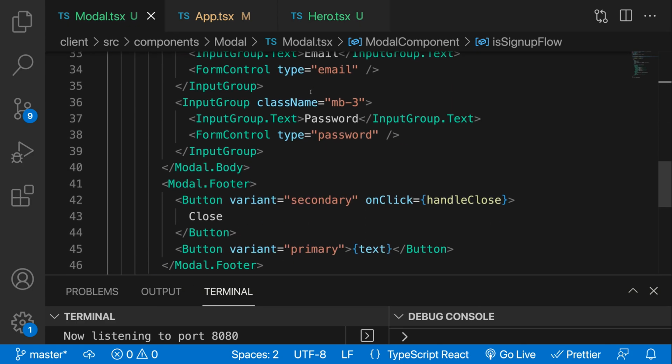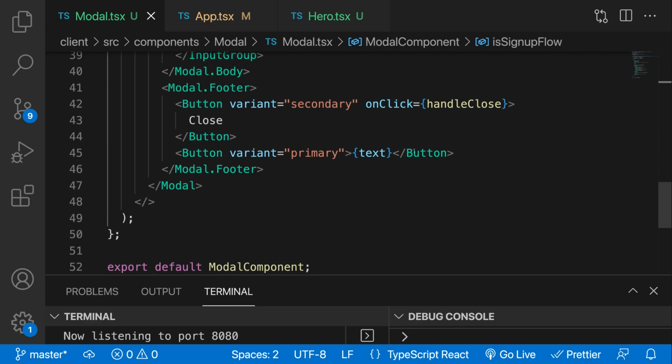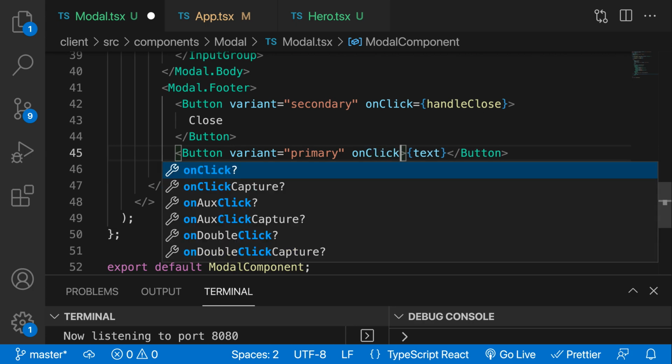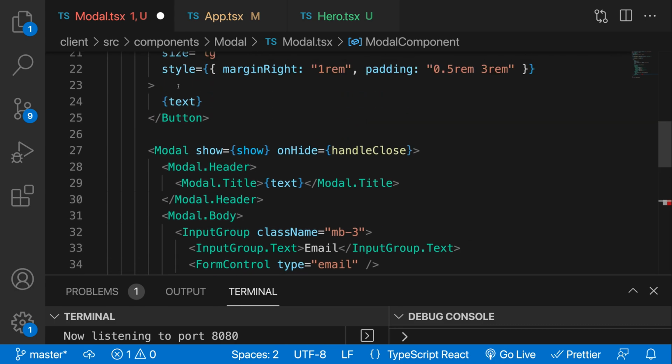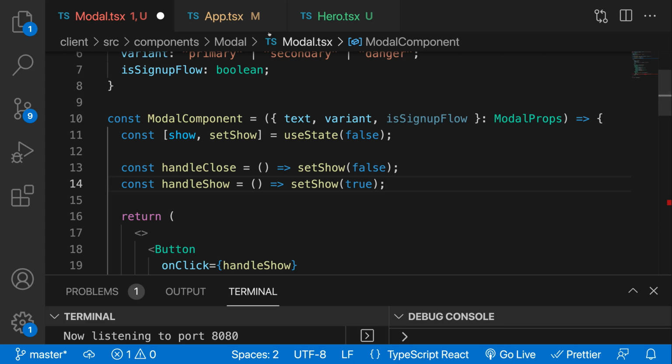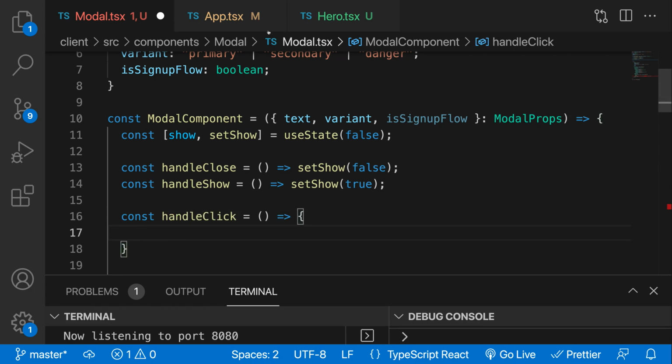And inside of our modal, when we click this button over here, we want to make that HTTP request. So let's add an onClick here. And this click is going to call a function called handleClick. So let's go here, and let's say const handleClick. It's going to be an arrow function.